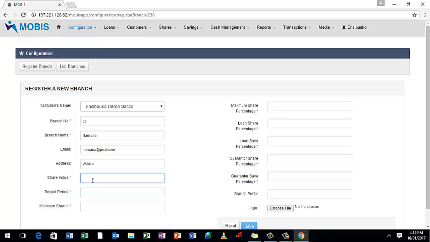We give the value of a share, which could be 25,000. Reporting period is normally 12 months in a financial year. Minimum shares could be 1 for each and every financial institution that has the shares component. Then maximum shares could be maybe like 5. The loan share percentage, for someone to be able to get a loan, it could be maybe like one should be having 20% of the shares value to qualify for a loan.